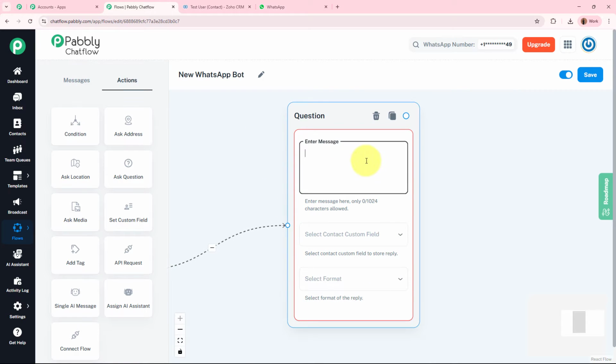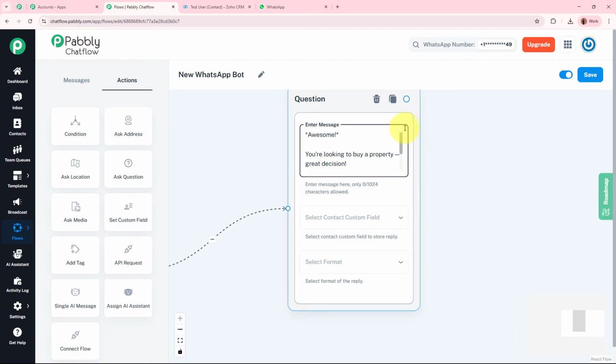Okay. Now we have to add our first question. Firstly, I want to know the user's full name. So my first question over here is, this is the first question that I have: you're looking to buy a property, great decision. Let's get a few quick details. What's your full name? So now this question is going to collect the data of the user's full name.